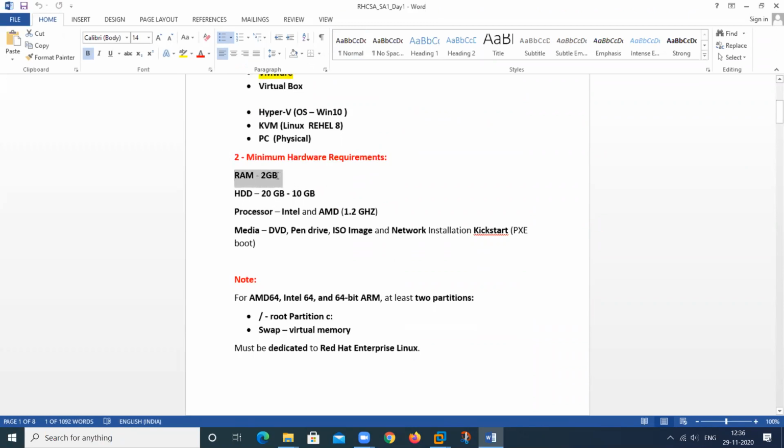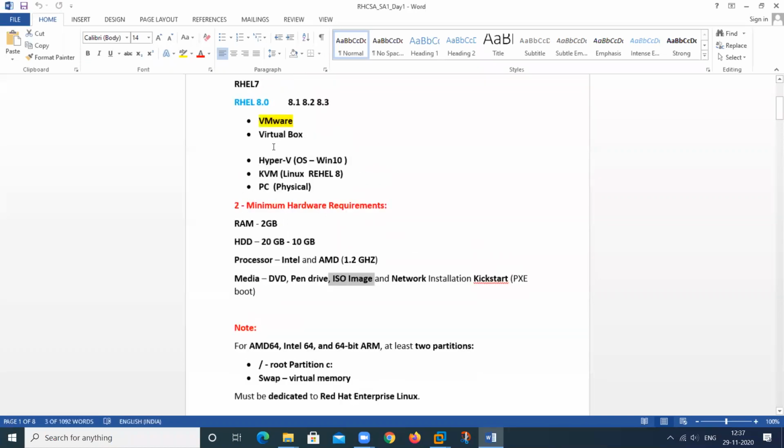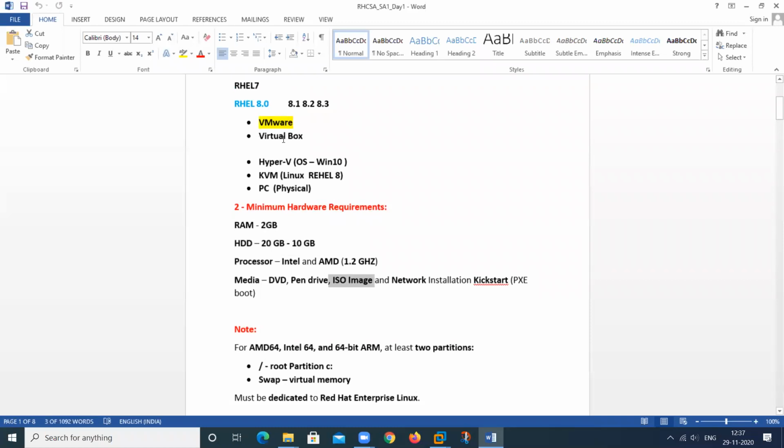For the installation, you should have 2 GB of RAM and 10 GB of hard disk space. The processor can be Intel or AMD, and you can use DVD, pen drive, ISO image, or network. Any media you can have, but mostly this one is used in the company, and also the pen drive. This is required to install on VMware, VirtualBox, Hyper-V, KVM.